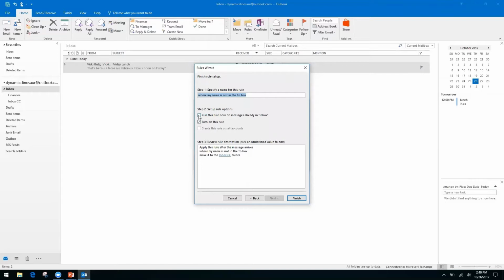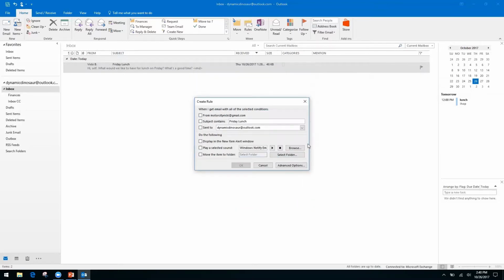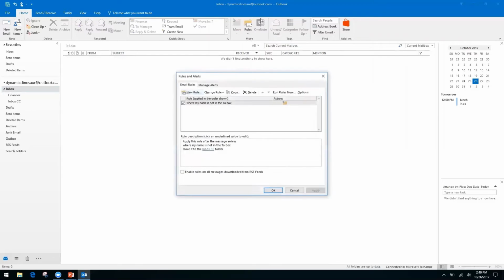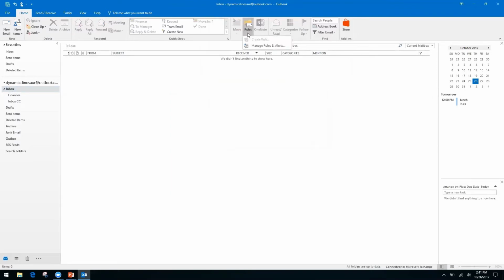If you want this to sort through everything that is already in your inbox, you can do that as well. If you have multiple accounts, you have the option to run the rule on all accounts, or you can leave it for the specific account that you are working on. Click Finish, and it is now an active rule. If you ever need to manage the rules, if you want to delete that, if you find that Inbox CC is not something that works for you, you can manage your rules and delete them or change them from this drop down as well.